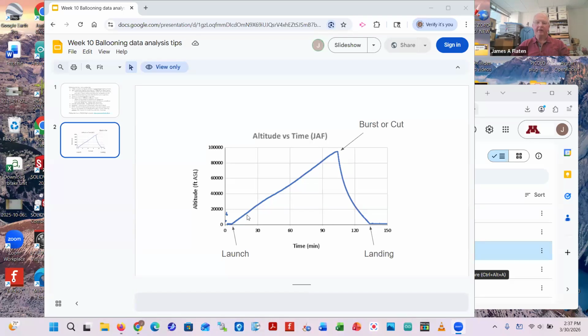I have grid lines, both horizontal and vertical grid lines that go along with the numbers on the axes. And then I have labels. So this says burst or cut with an arrow pointing to this point, landing with an arrow pointing to this point, launch with an arrow pointing to this point. I drew this graph with Excel or perhaps Google Sheets. I have another video just like this one about Google Sheets. This video is going to be about how to do analysis with Excel.